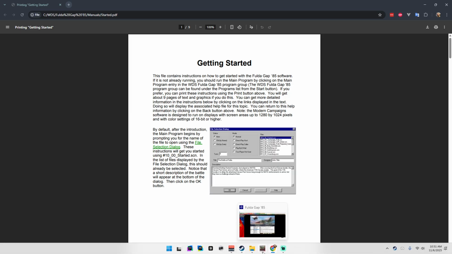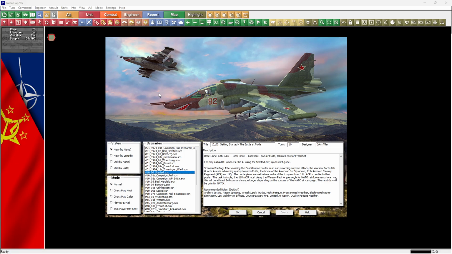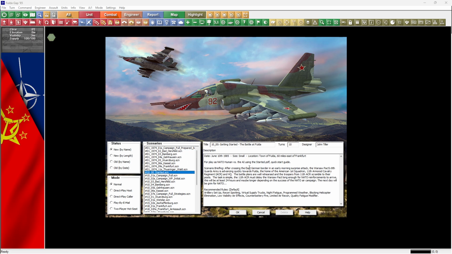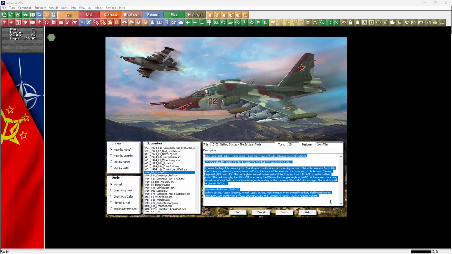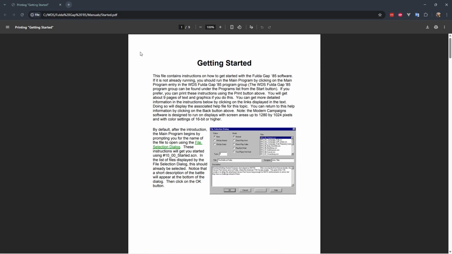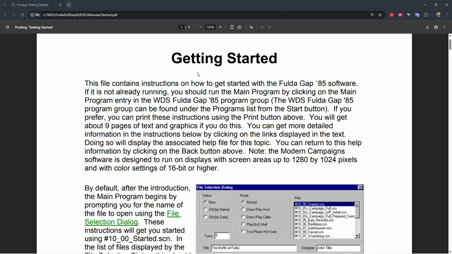I was invited to play Fulda Gap 85 against someone. So I thought we're going to play this one, 7402 first encounter, but I thought it would be a good idea to go through the getting started scenario against the AI just to get familiar with the interface. And it has this associated PDF. So I guess I'll just start reading then.